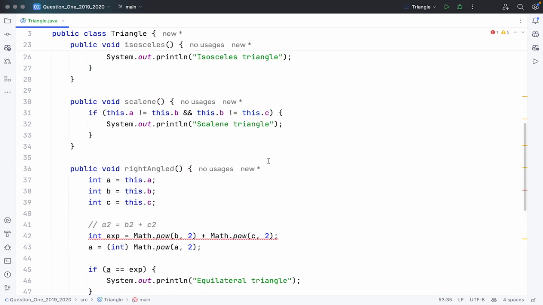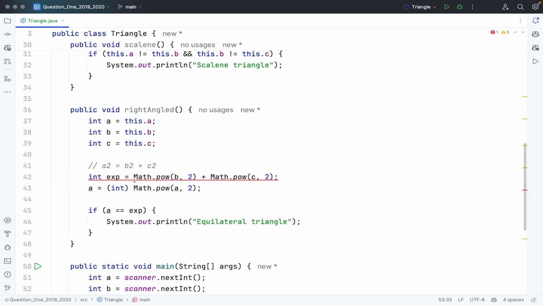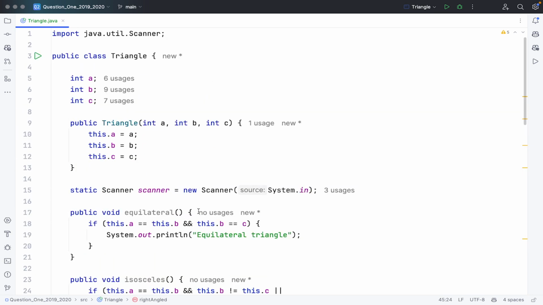So now we have this one, because this is a double, so it has to be cast into an int. Okay, let's do this and that. So the entire expression, this entire summation of b squared plus c squared will be cast into an int, which will be stored in the integer expression. So now everything is compiling fine.